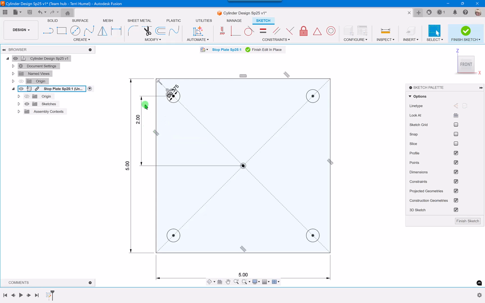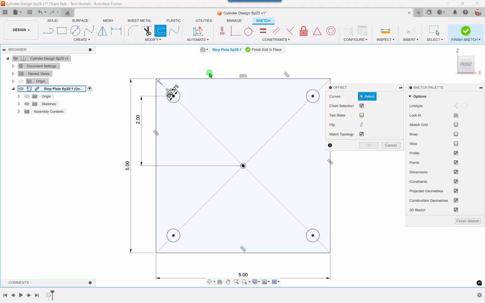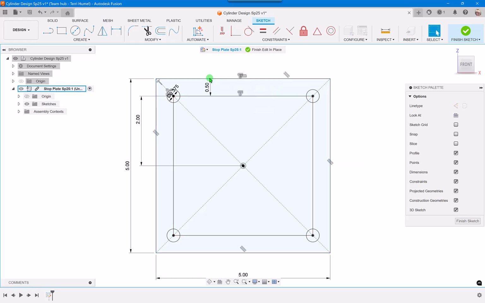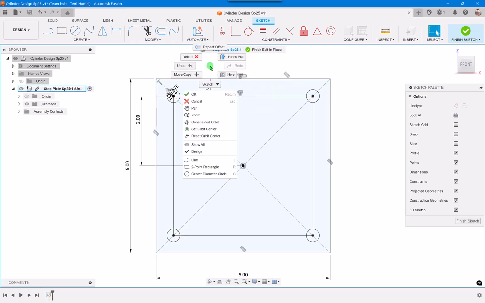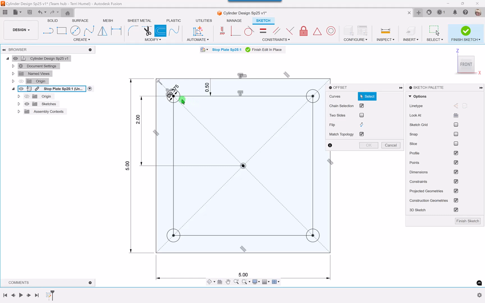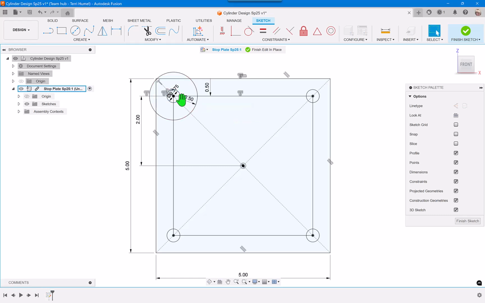I'll escape. I'll start Offset from the Modify panel and select the outer edge of my square, type 0.5 and enter. I will right-click to start Offset again. Select one of the circles. 0.5 is my offset distance.